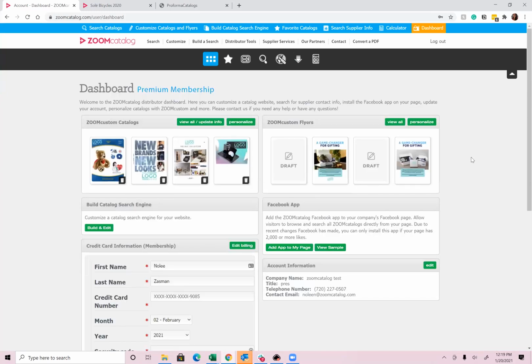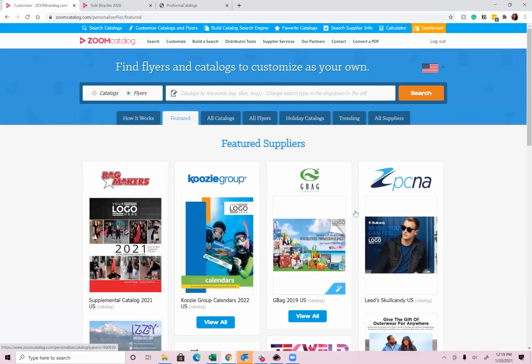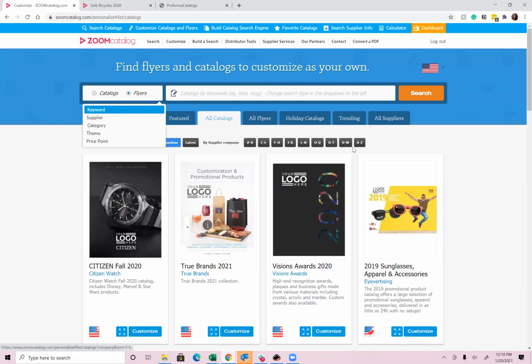Okay, so once you're logged in, you can go to your dashboard. You can see I'm at my dashboard right now, but we'll come back to this. We're gonna jump back to customize. So you'll choose the catalog that you want to make your own. You can customize as many of these as you like, and you can customize them as many times as you like. So you'll start by finding the one you want.